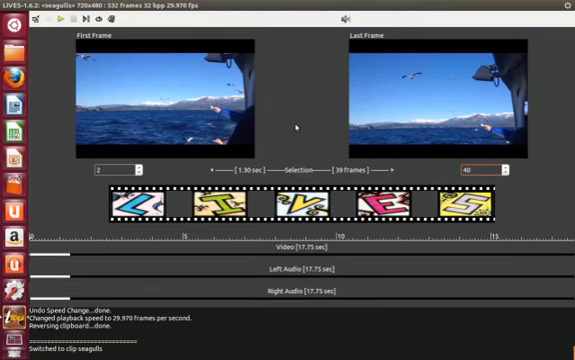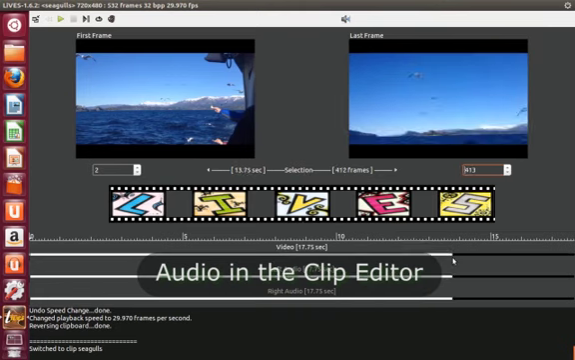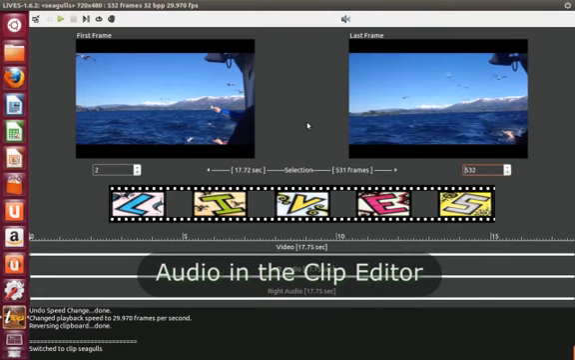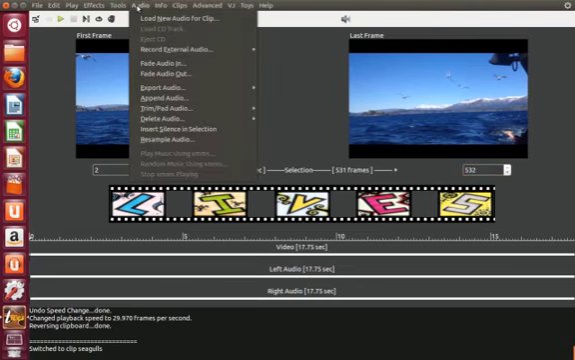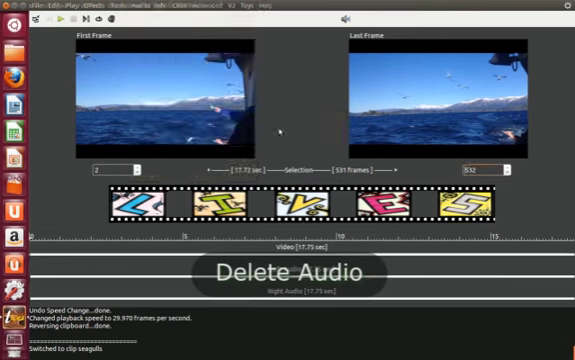And talking about audio, let's take a look now at some of the functions for dealing with audio in the clip editor. The audio can be deleted from an entire clip or just from the selected part of the current clip. These options are only available for clips with audio. To delete all audio from the current clip, use the menu option Audio, Delete All Audio.